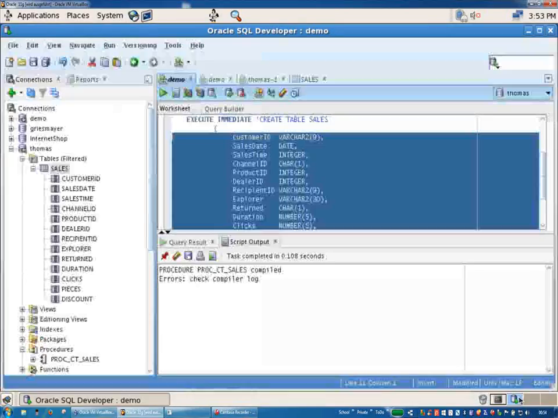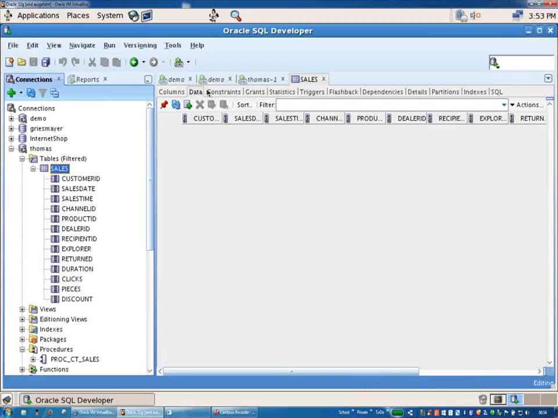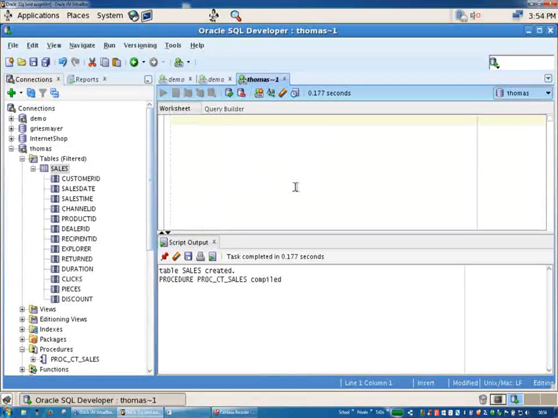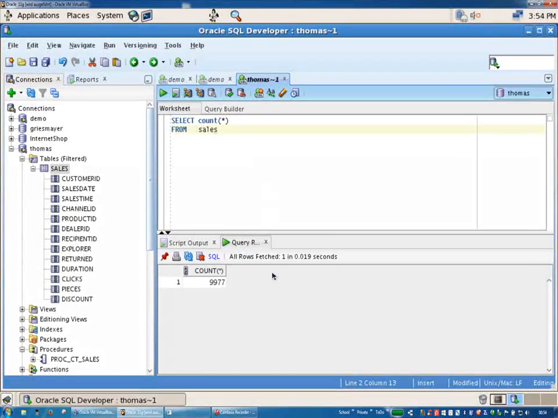Double check this one in your sales table. Select count star from sales, run it, and here you get the lines out of it. Good.